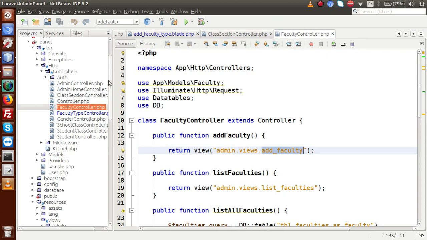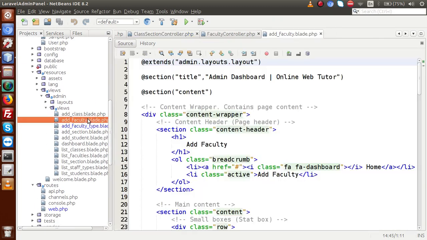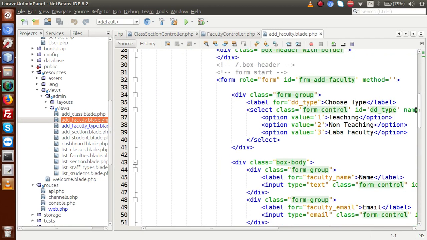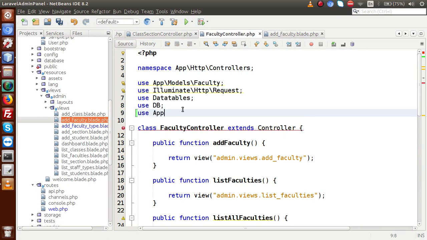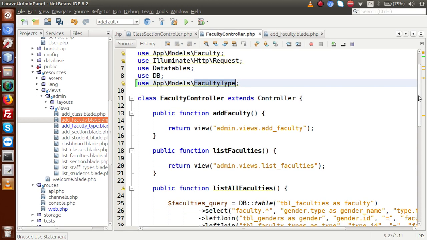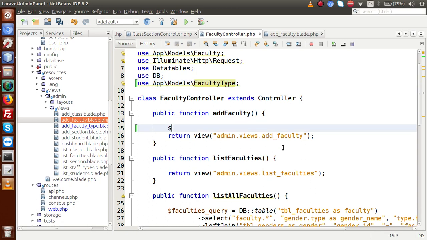If you go to the resource file called add faculty.blade.php, inside this form this is the static data. So we need to change it to dynamic by using these faculty types. Back to the controller, let's say use App\Models, and we have the model called FacultyType model. By using this model, we are going to import all the data from our tbl_faculty_types table and push it into the add faculty view file.